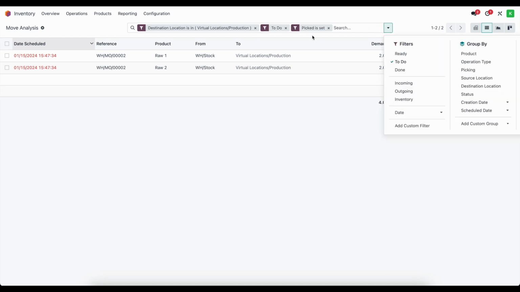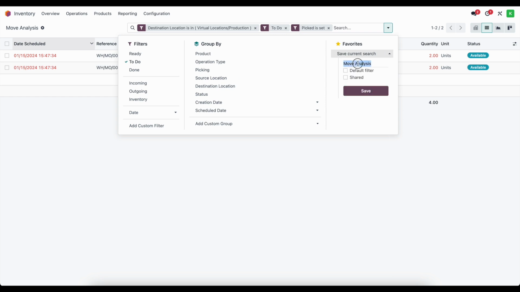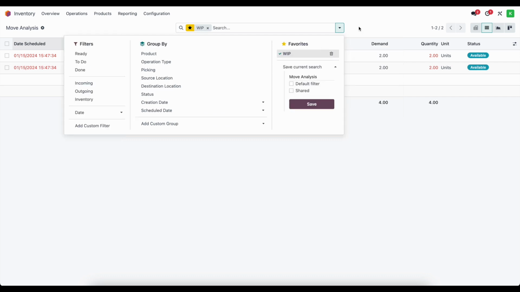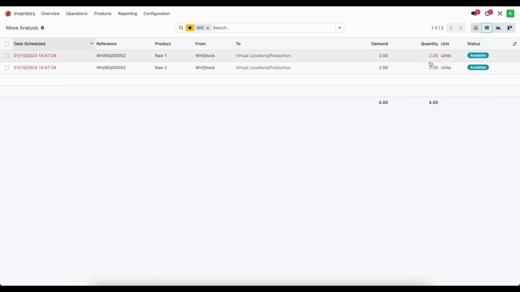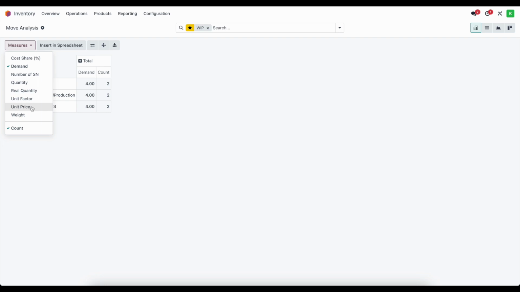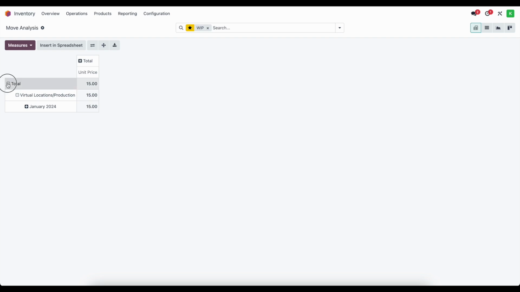So we can also go ahead and save this as a favorited search, and we're just going to call this WIP. And we can come back to this every month at the end of the month to create our WIP entry. Now from here, we're going to go to our pivot table view. And what we care about is going to be just the unit price. I don't care about the count, just the total unit price. And our total unit price is $15.